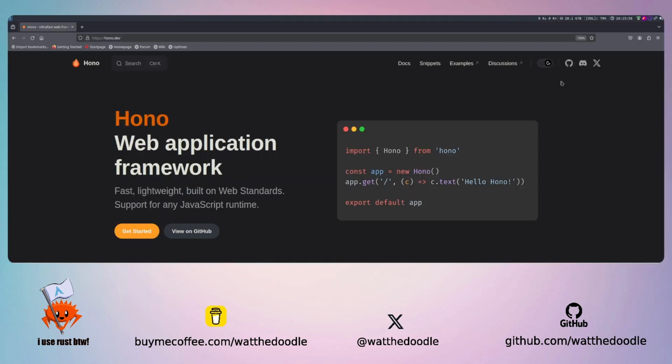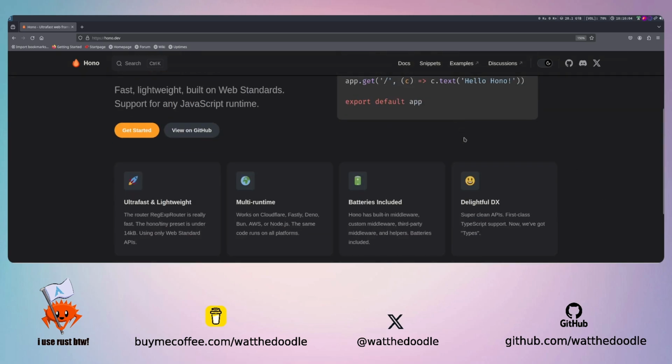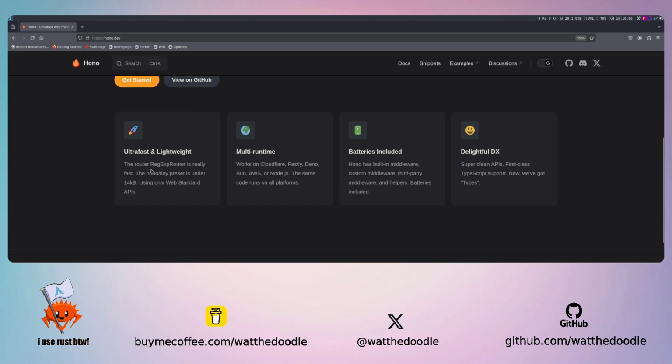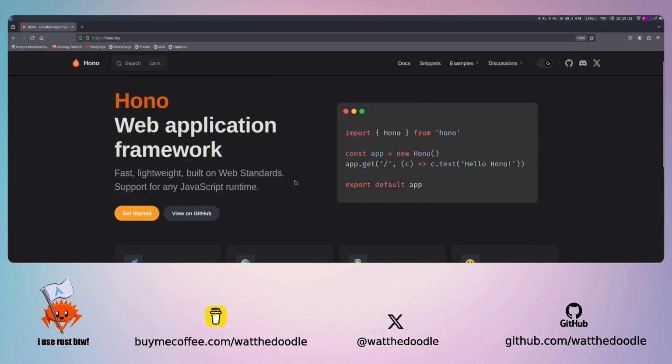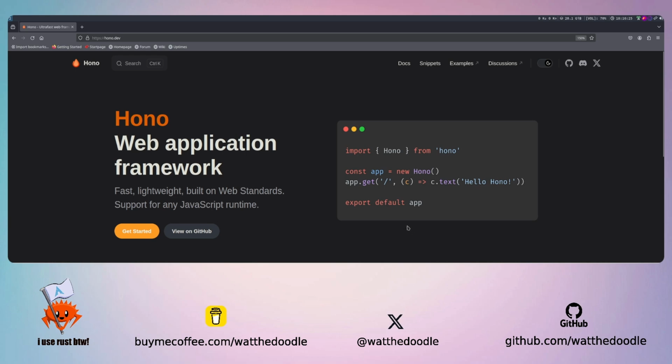Now we can have a look at that. This is the Hono web application framework, and it's very nice in terms of user experience. Apparently it's ultra fast and lightweight, with a lot of batteries included, and it can run on various JavaScript runtimes, for example Node, Bun, as well as Deno. What I like about it is that it looks very simple, and has the same kind of vibe as Sinatra from Ruby. So let's get cracking.